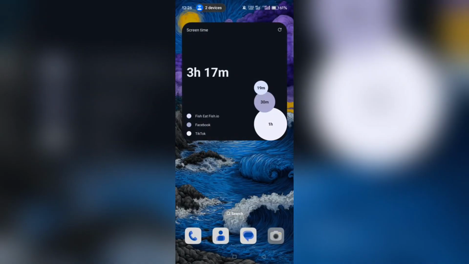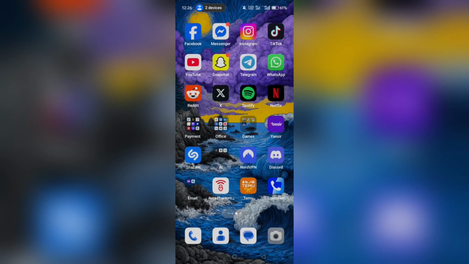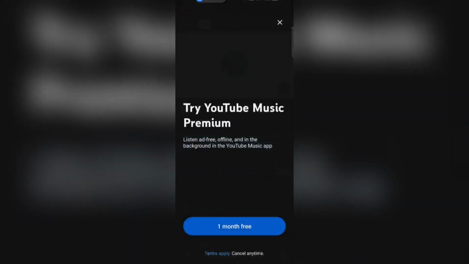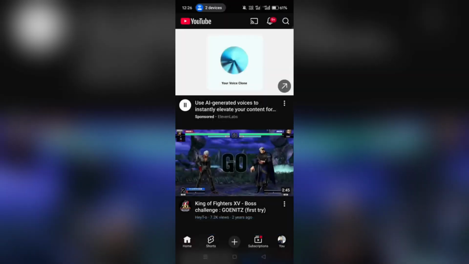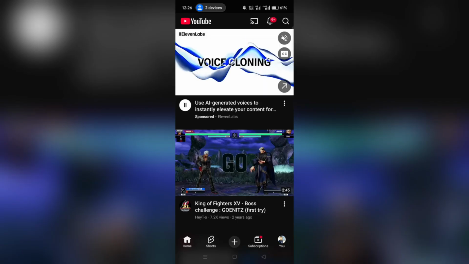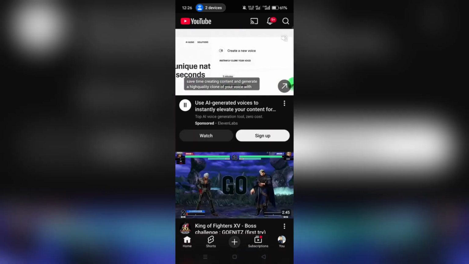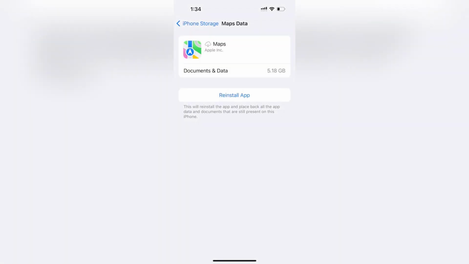Hey everyone, in this tutorial, I'll show you how to delete Apple Maps documents and data on your iPhone. If you've noticed that Apple Maps is taking up a lot of storage space even when you don't use it, you're not alone. The app often stores cached data, downloaded maps, and other temporary files that can quickly build up. Here's how to completely clear that data and free up space on your device.